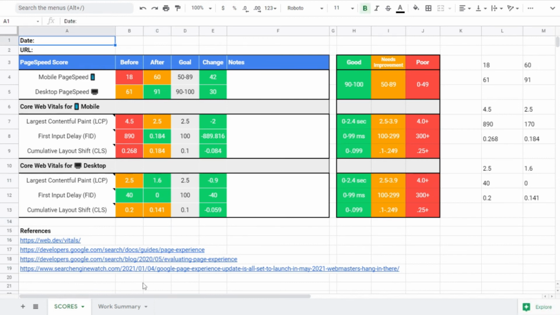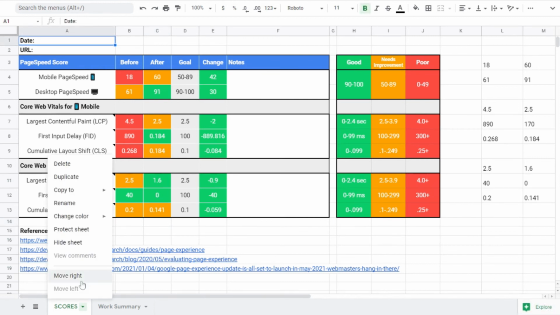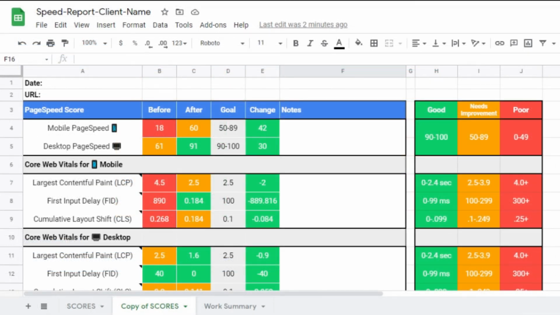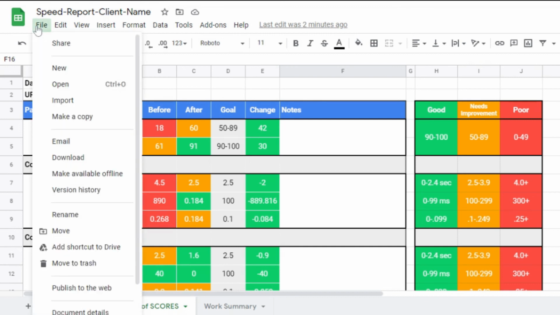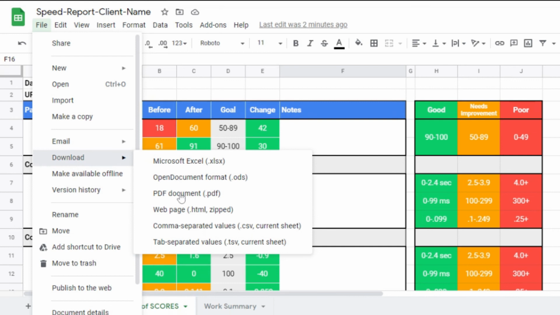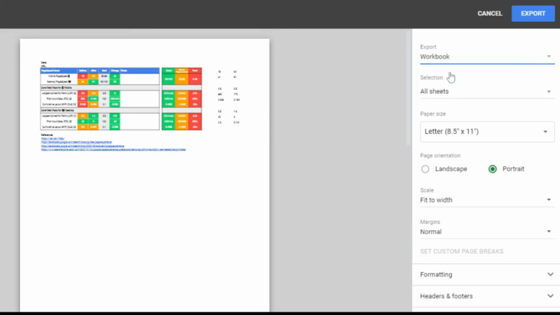If I'm testing speeds on multiple pages, I can easily duplicate the sheet within the workbook. It's also easy to export all pages in the report as a PDF. You just go to File, Download, PDF, and then under Export, select Workbook to include all pages.